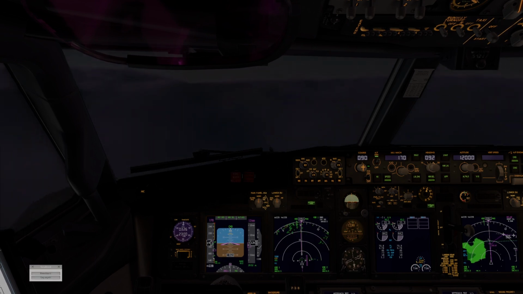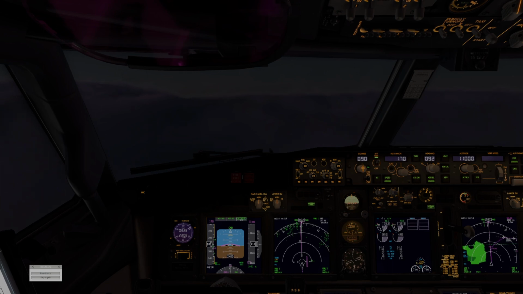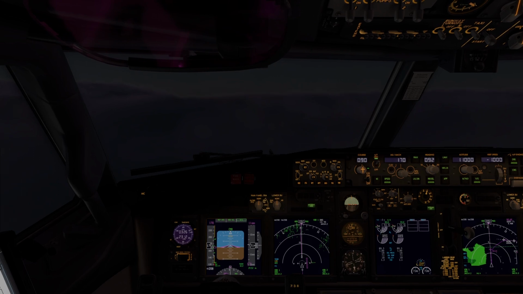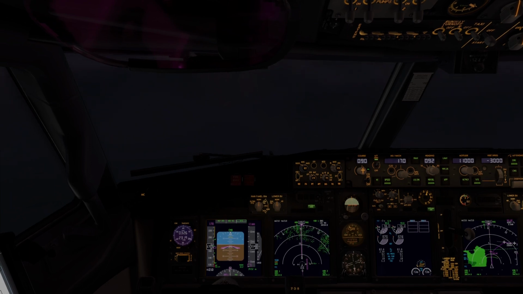Zibo 7378, descend to 11,000 feet. Descend to 11,000 feet, Zibo 7378. Thousand to go.